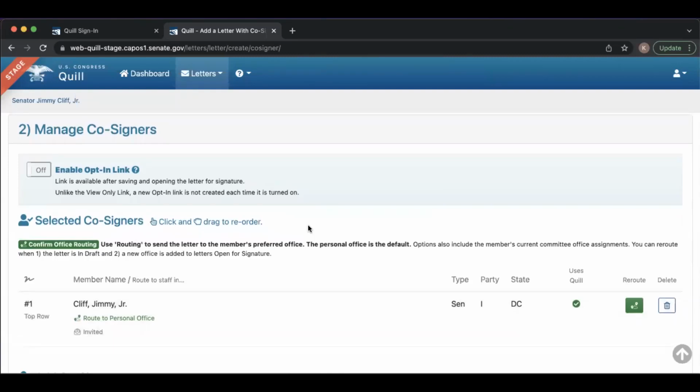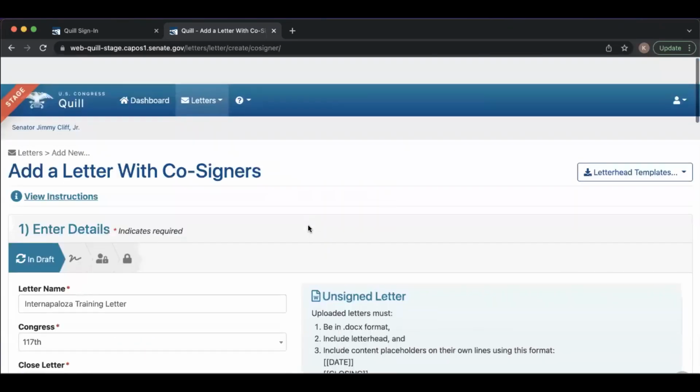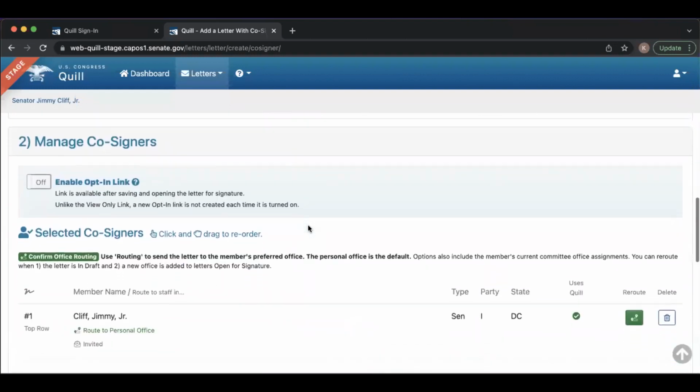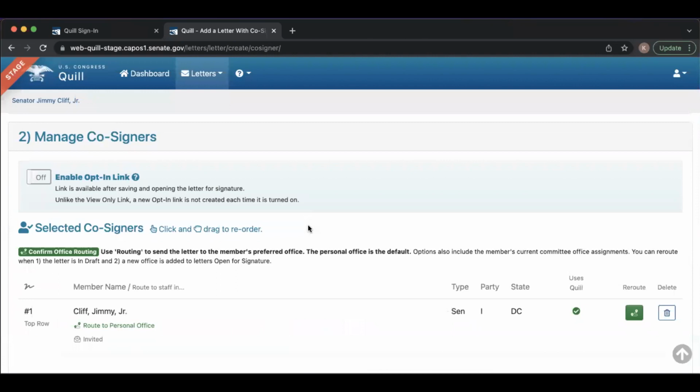So now we've got our letter on this page, this page that's titled Add a Letter with Cosigners. We've got all the metadata. We've got the letter uploaded. Now we want to get those signatures on there. I alluded to this before. There's two ways you can do this.